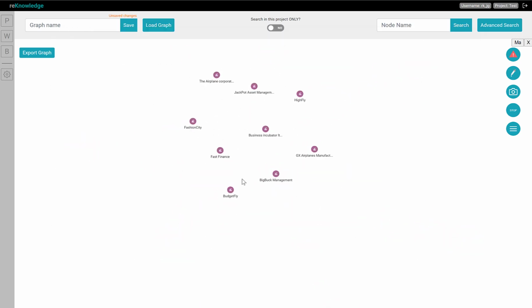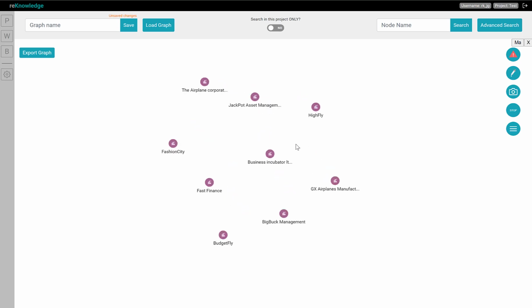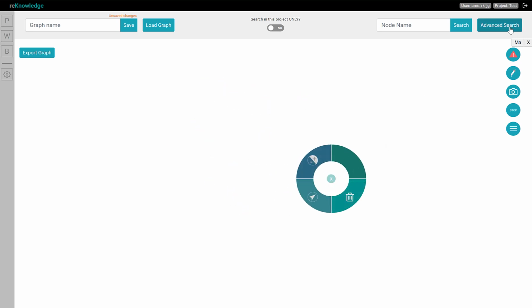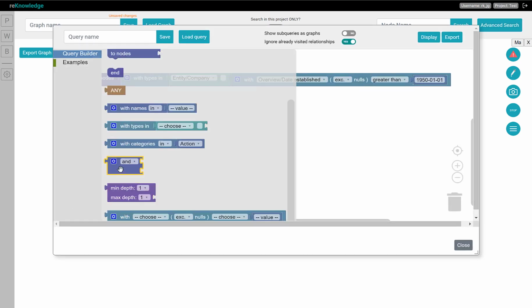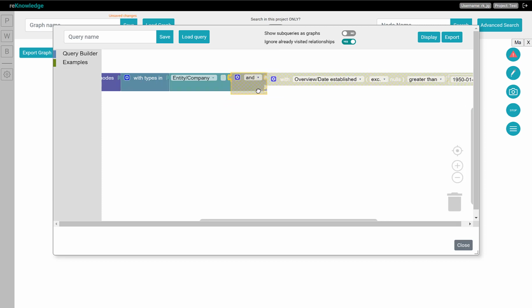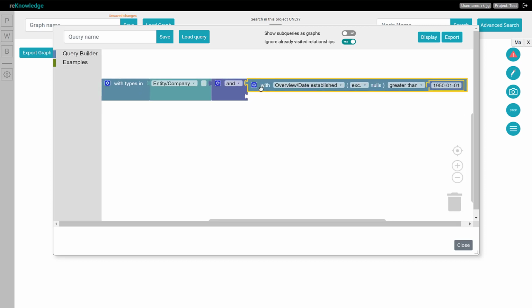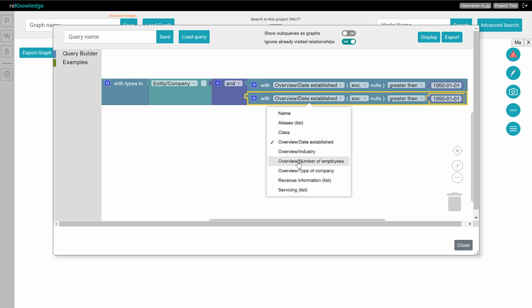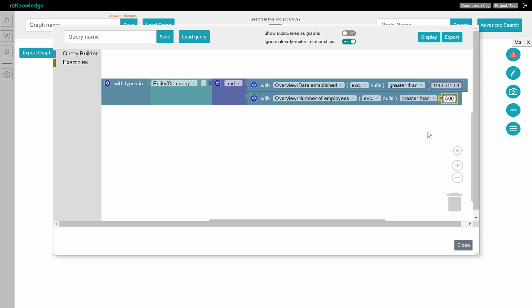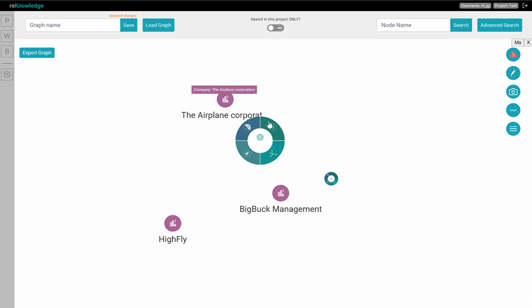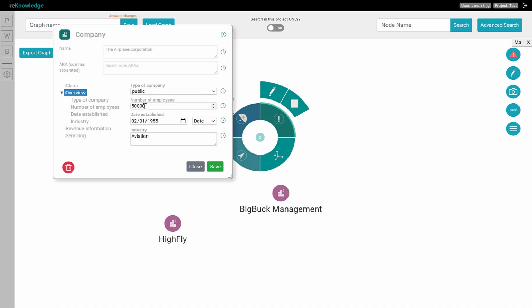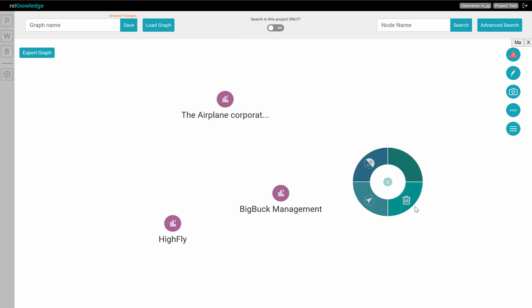And just like for the search by name, with the search by node classes, you can also create complex queries. So here we can add a further filter and ask to see all the companies that have been established since 1950 and that have more than 5,000 employees. And that reduces the number of companies being returned. We can see that indeed that company was created in 1955 and has 15,000 employees. So it matches the query.